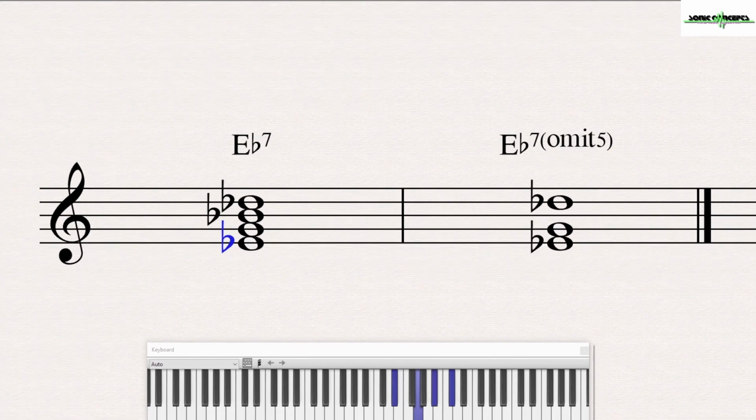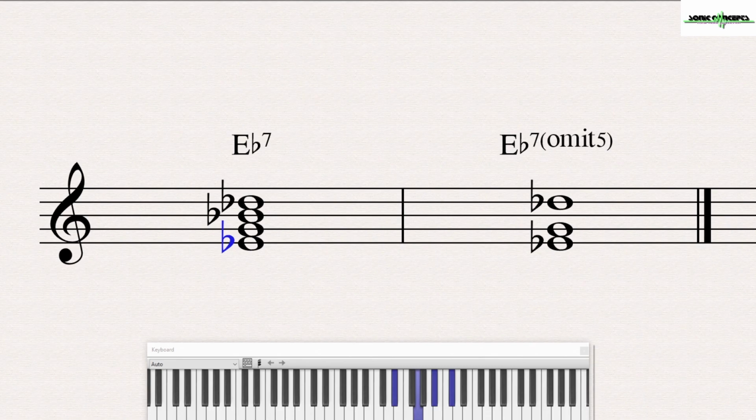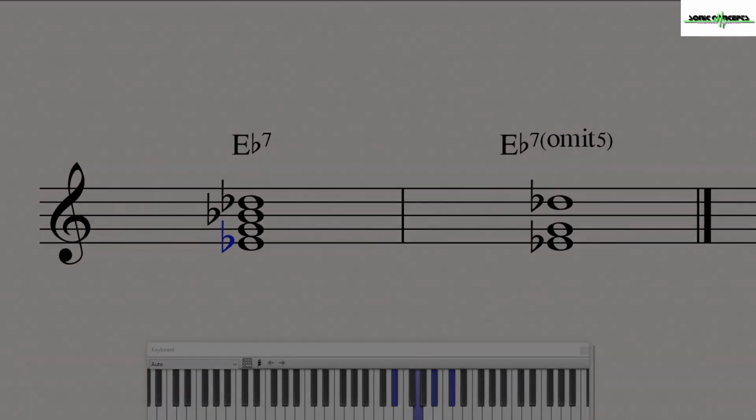You can omit any chord factor, but the 5th is the most commonly omitted since in most chords it doesn't add anything to help identify the unique characteristics of a chord. We'll also discover additional reasons for omitting the 5th when we begin covering extensions.